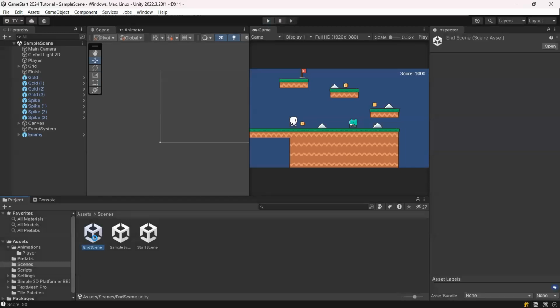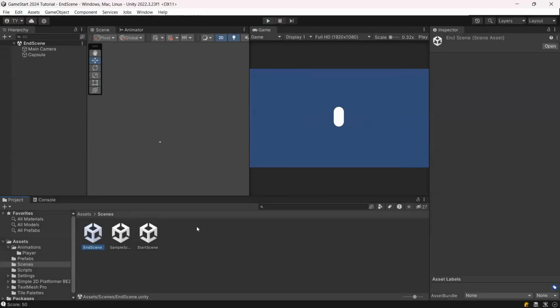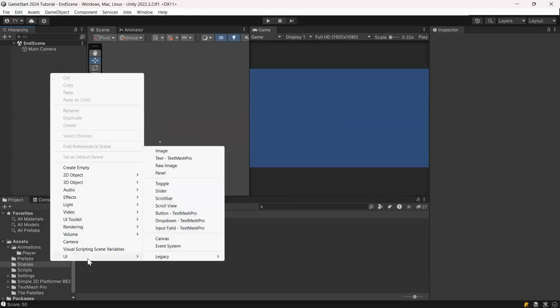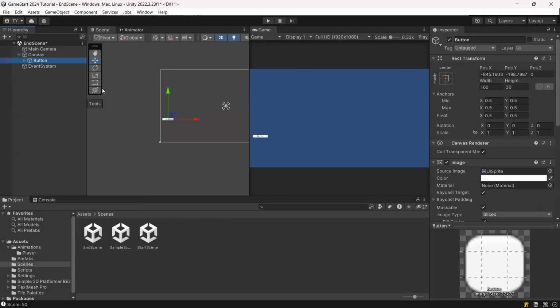Okay. Now you also want to go to the end scene. And as well, once you end the game, you probably want a way for the player to restart it. So we're going to do the same thing. You're going to right click in the end scene, right click and add a button. And then we call this the restart button.